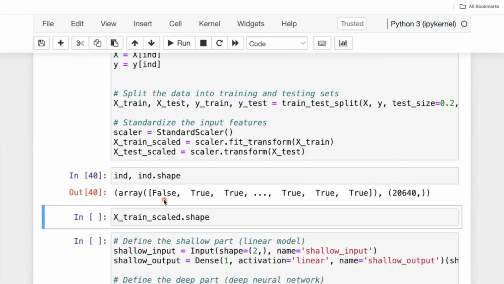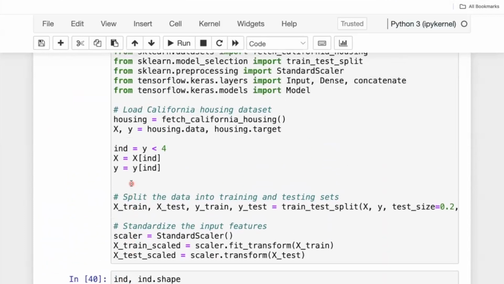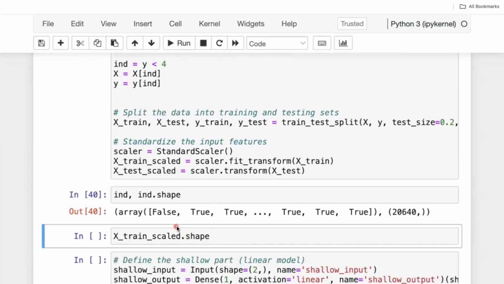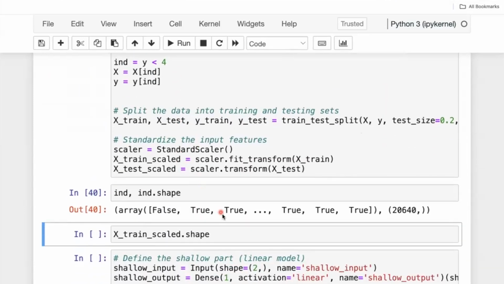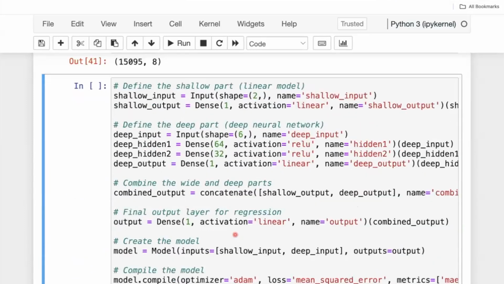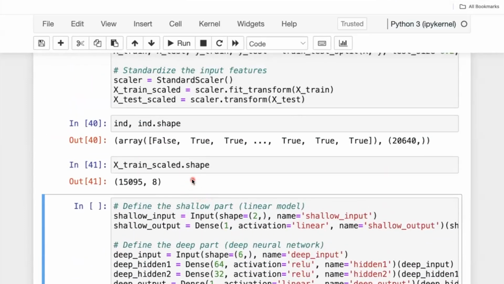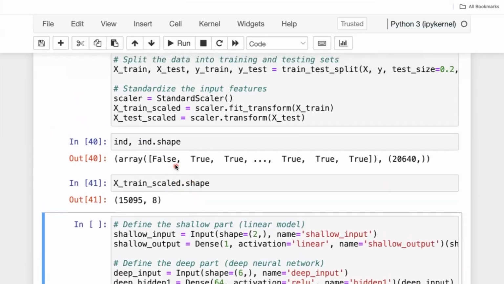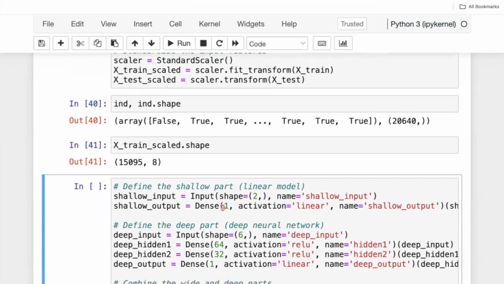So in this case, you can see that when we look at this index, or IND, here, we have these Falses and Trues, right? So these are the ones where the output is less than 4, and the ones where it is not. We want to make sure that we only keep the ones that are less than 4. And therefore, overall, you can see here that the training data set has about 15,000 data points. So it's a relatively nice data set.